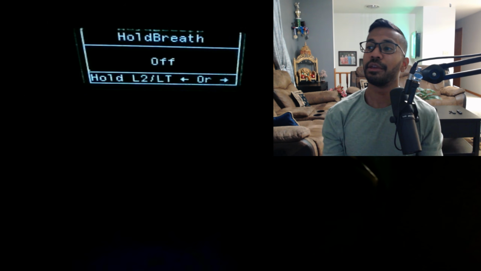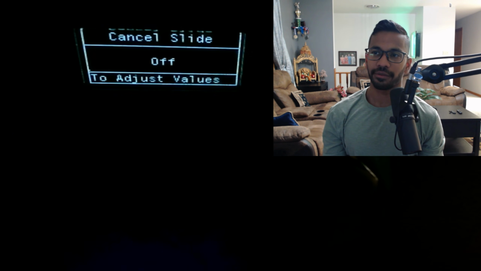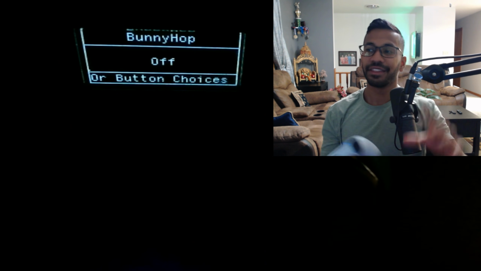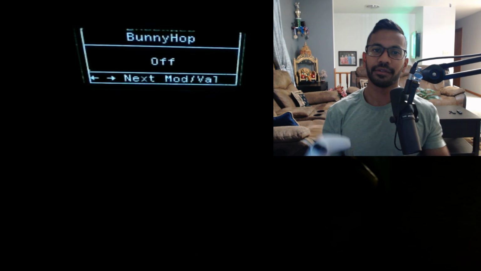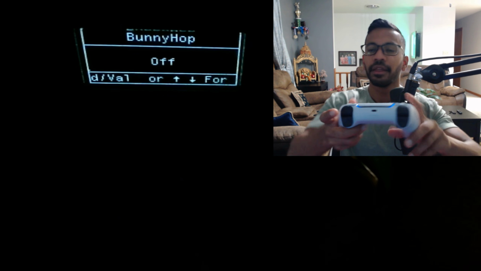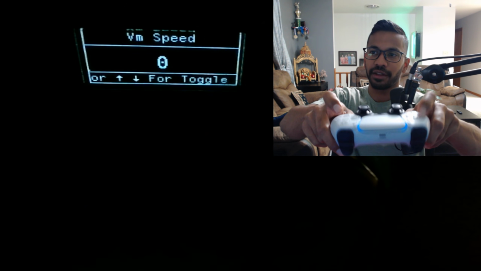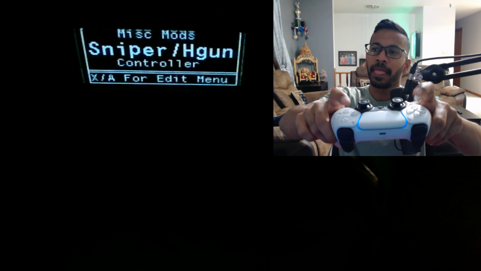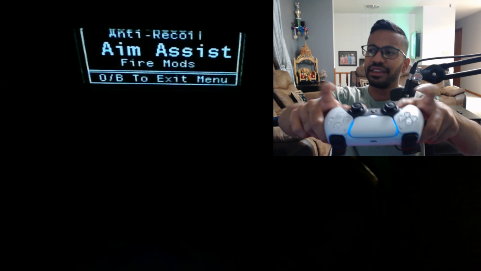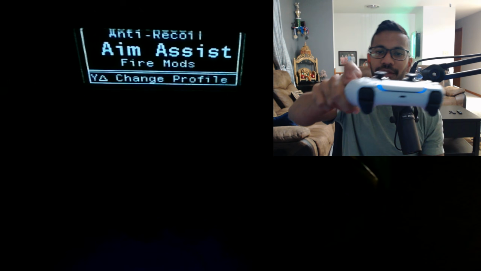Miscellaneous mods, this is going to be your bunny hop and all that good stuff, right? Cancel slide, bunny hop. This is going to be quite useful inside of BO7. Now they have that jumping movement, right? So that's going to be quite useful, so you can test it out there, right? Then press circle, and then you got sniper mods. It's super easy to adjust. Once you're done adjusting everything, just press circle, and you're back at the main menu, all right?